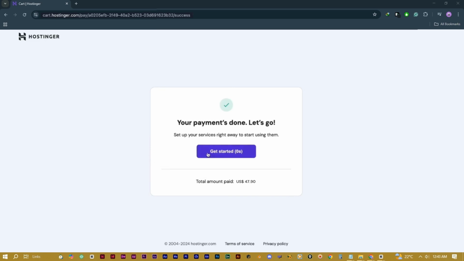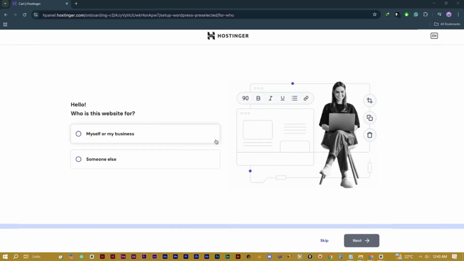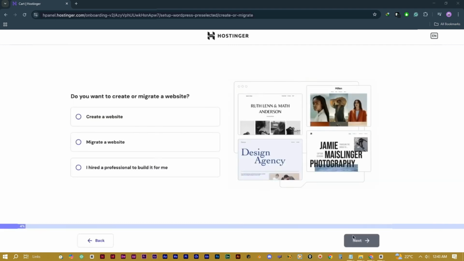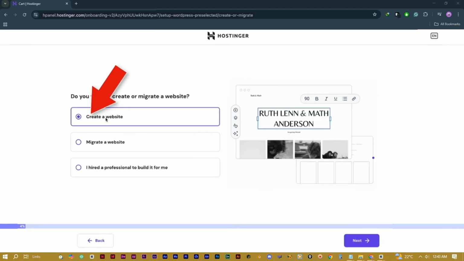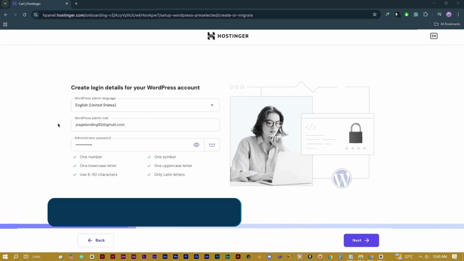Now, we'll go through the Hostinger Setup Wizard. It starts by asking who this website is for. I'll choose me or my business and hit Next. Then, it asks whether you want to create a new website or migrate an existing one. I'll pick Create a Website and click Next.